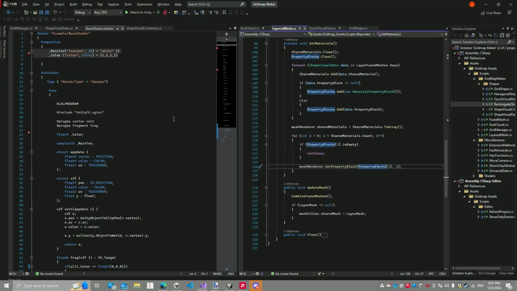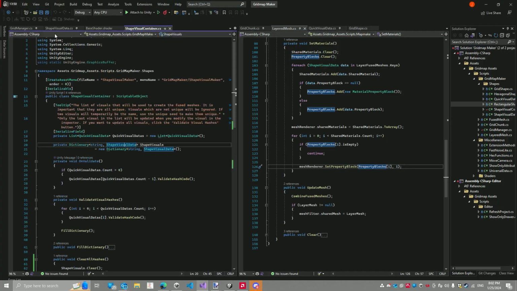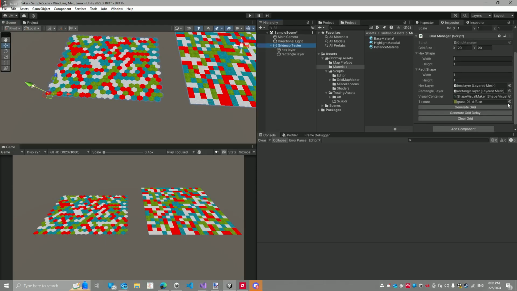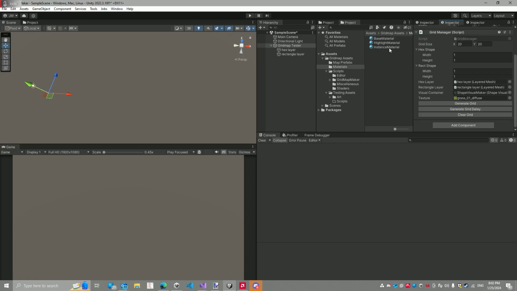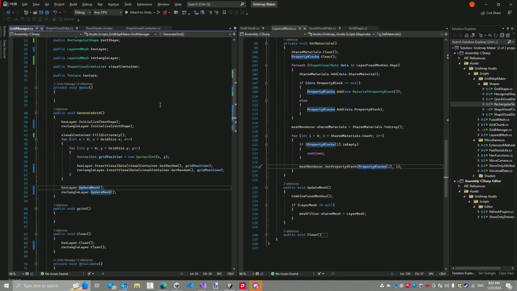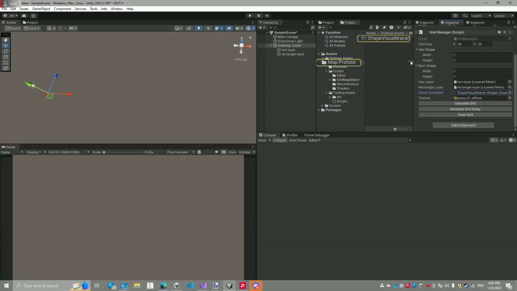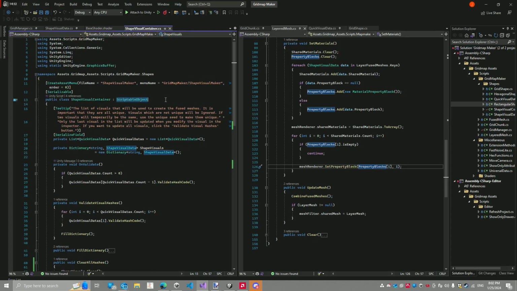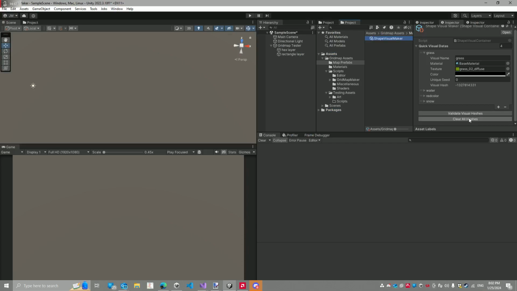Okay, so I've just shown you guys the code, and let me show you how this will look in the editor. Let me first clear out this grid. First and foremost, we have our container. The grid manager will have our container, and this container will contain all of your unique visual data. Our container, by the way, is going to be a scriptable object, that way we can modify it and save it with the editor. And let me clear it out.